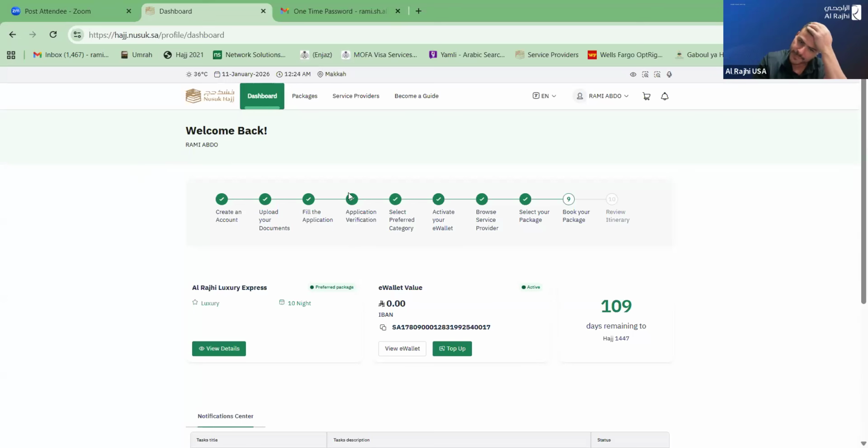Barakallahu feek. Okay, now let's search, the fun part. Let's search packages. This is why we're here: to see what's available, walk people through it and explain to them what their options are, inshallah. So as we said, if you are at this stage, on the tab you'll see packages. Click on packages.